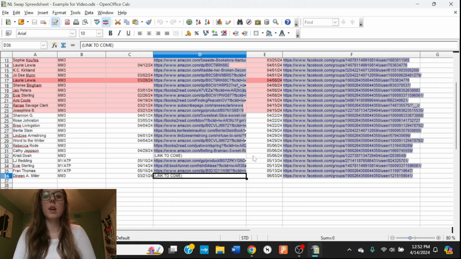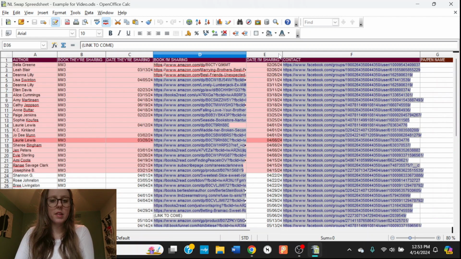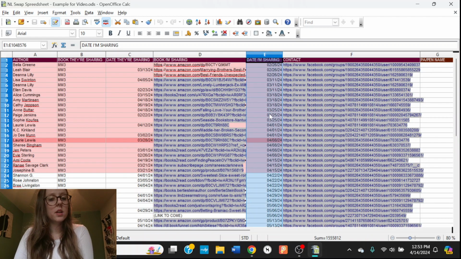If your book hasn't come out yet, but you know it's coming out in a month or so, you can set up swaps right now, as long as you make sure to get the link to the person before they're scheduled to share it, not before the book comes out. That wouldn't make sense. And then the next category I have is the date that I'm sharing their book with my audience. That's extremely important. You've got to know when you're supposed to share.